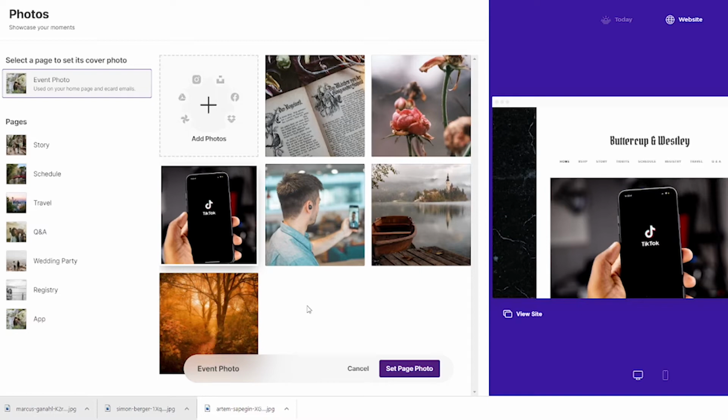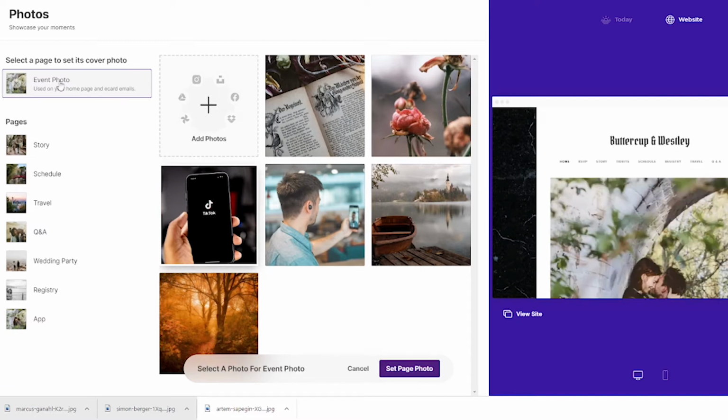The next thing we're going to do is choose what pictures are used for each page. Now, first we have the main event photo. So this is going to be your favorite picture, and it's going to be on the home page of your website, and it's also going to be used for e-card emails.